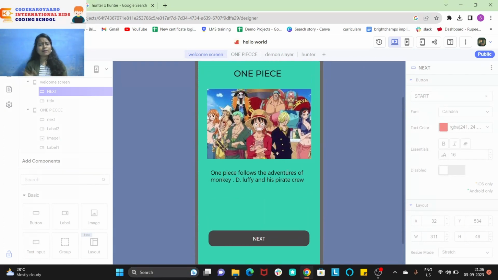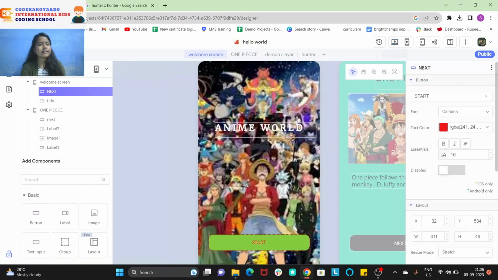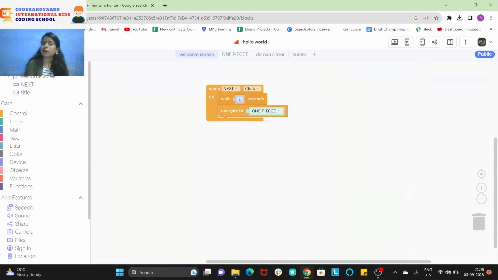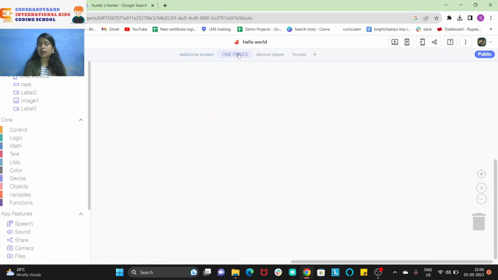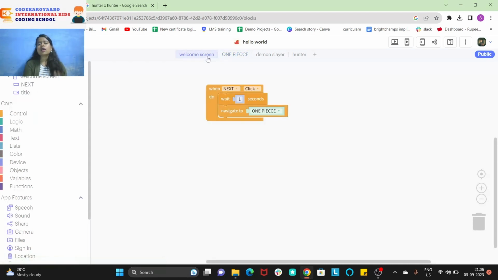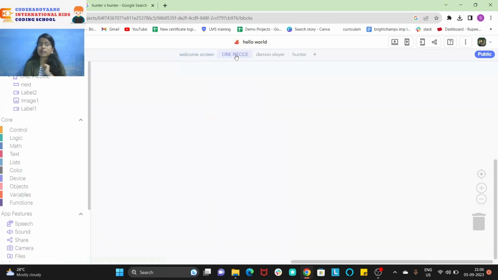Okay, the same thing we can do for the one piece screen. So I'm going to click on edit again, go back to blocks. Now when you're doing it for the one piece next, you have to go to the one piece screen. See, the most important thing in the coding part is, when you go to welcome screen, only the components you have added in the designing part in the welcome screen will be visible over here. When you go to one piece, the same thing. The components which you have added in the designing part will be visible.